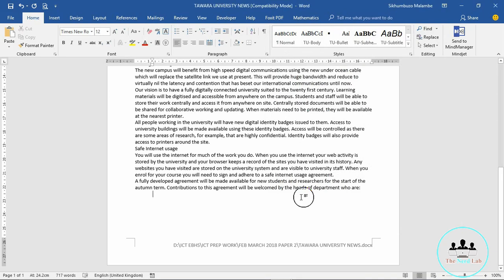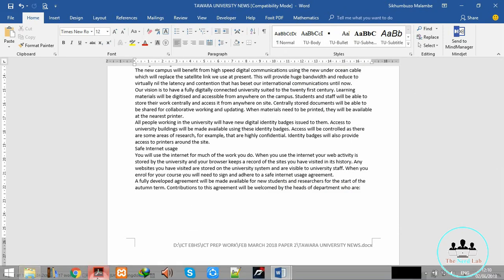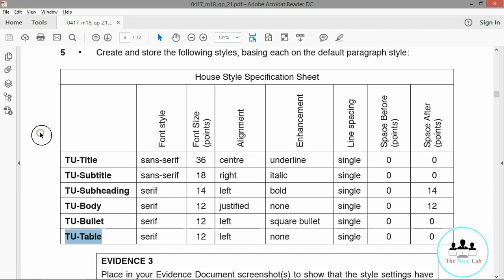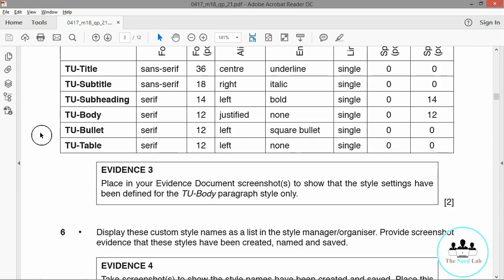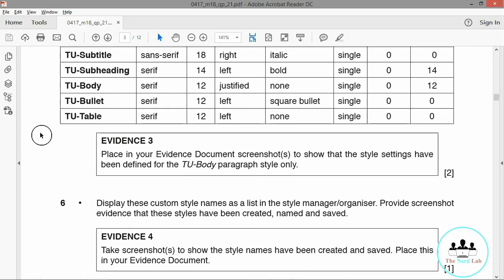So we have created all our styles now. The next thing that we must do is follow the instruction as it is given. So we'll go to evidence 3. We are given the instruction that says place in your evidence document screenshots to show that the style settings have been defined for the TU body paragraph style only.